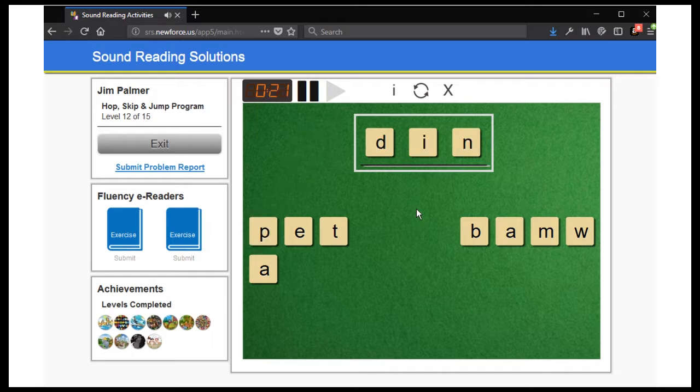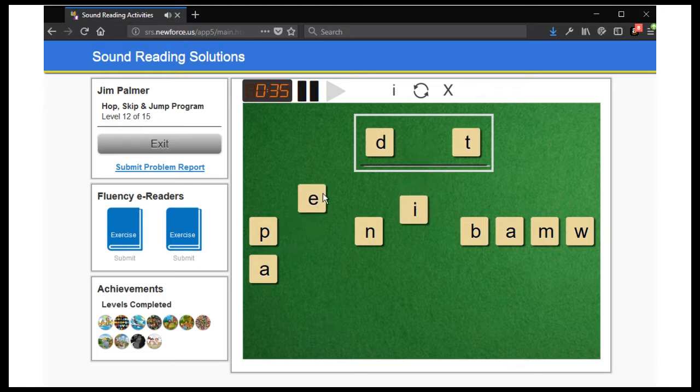Change din to dit. Change dit to det. Change det to bet.